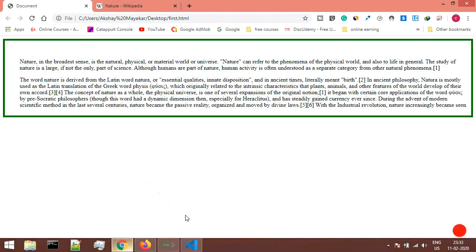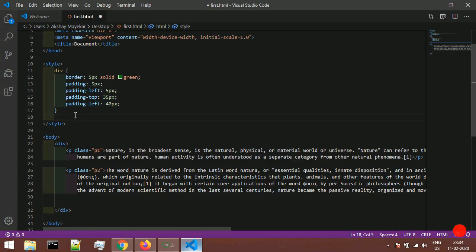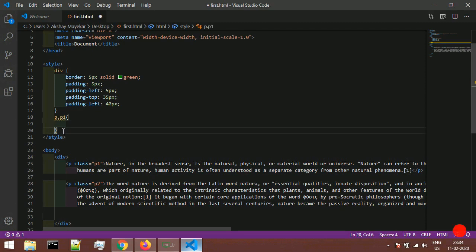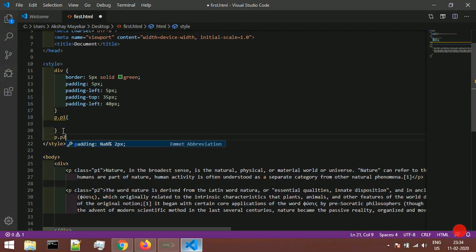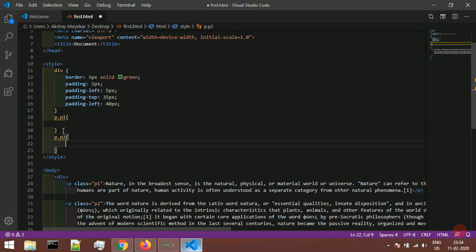Padding is nothing but the internal space inside the element, and margin is external space, which gives the spacing in between the elements. Now suppose I want to give the spacing between these paragraphs, I could do that as well. Let me show you how. I'll be applying properties to these two paragraphs, paragraph 1 and paragraph 2. I'll say p.p1. We have seen this previously. And I'll also say p.p2, and I'll be applying properties to this as well.